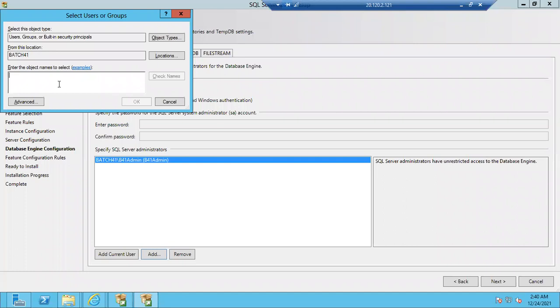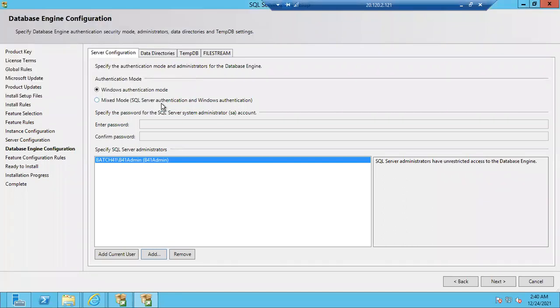Can I add other people after installation, guys? Yes, the answer is yes. You can add any number of people after installation also, but at least one entry should be there to log in first of all. One entry should be there to log in first of all.